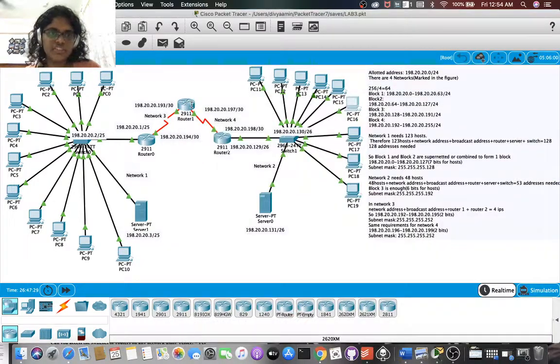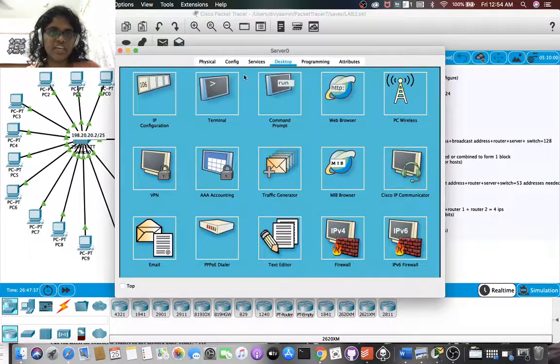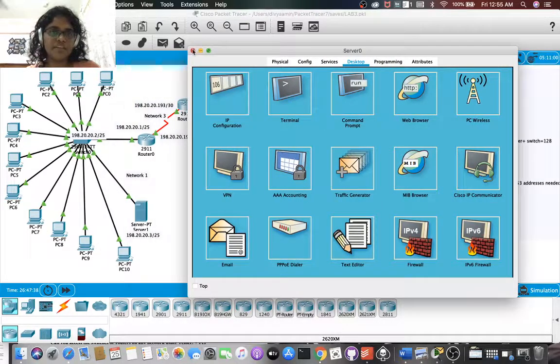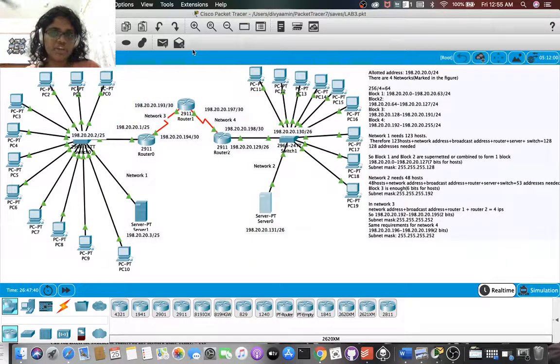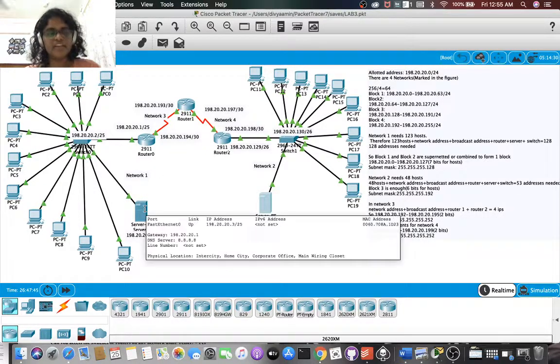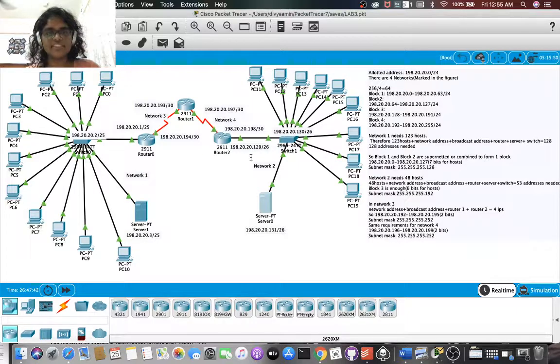So that's all in this experiment. Basically, we covered the principles of subnetting, and showed how DHCP servers actually help in allocating IP addresses, and how to configure these DHCP servers.